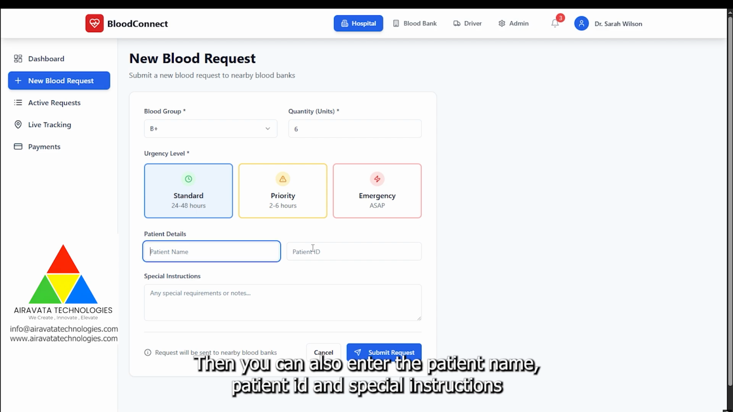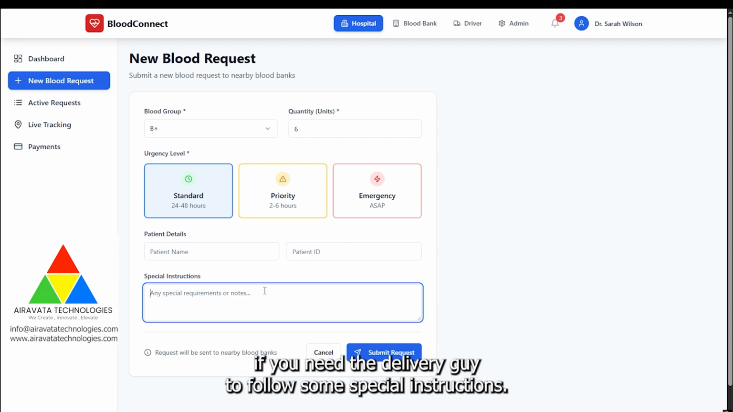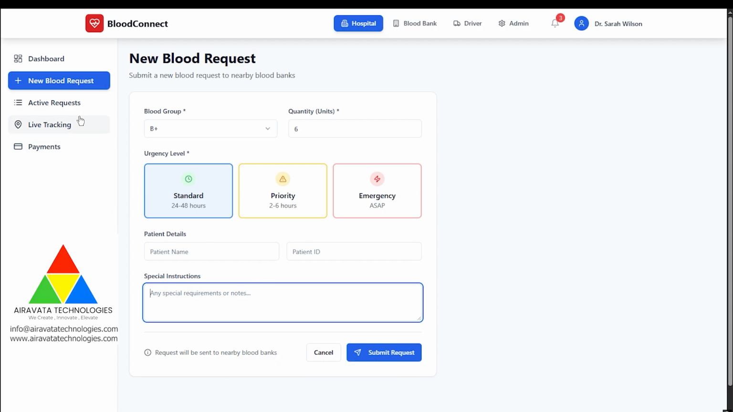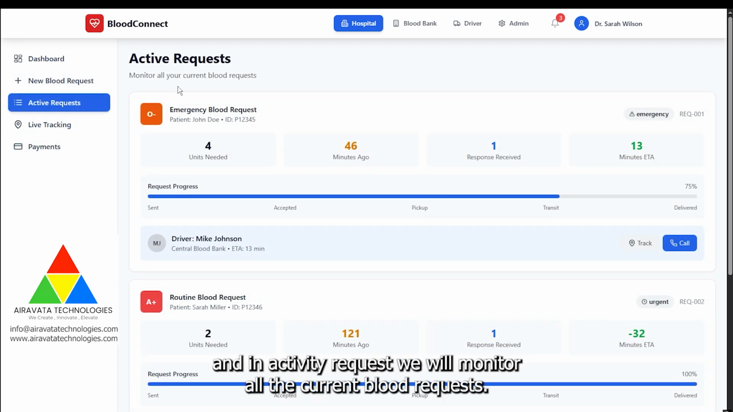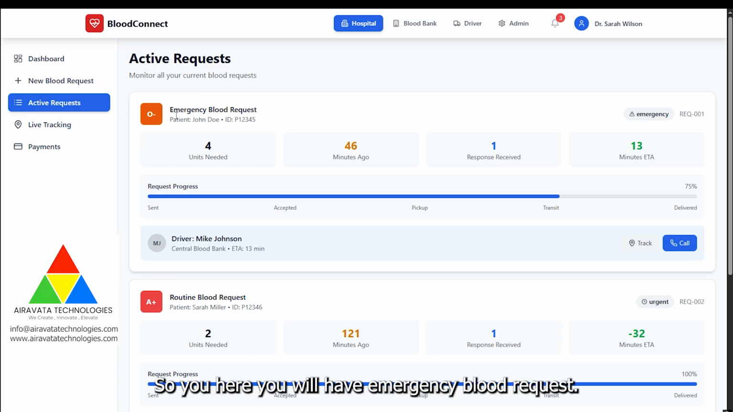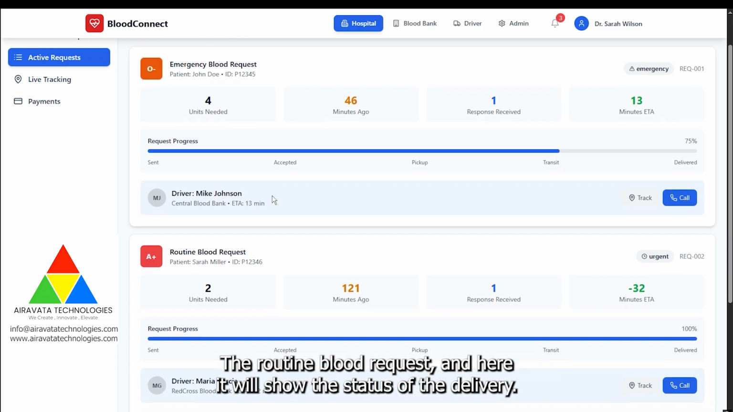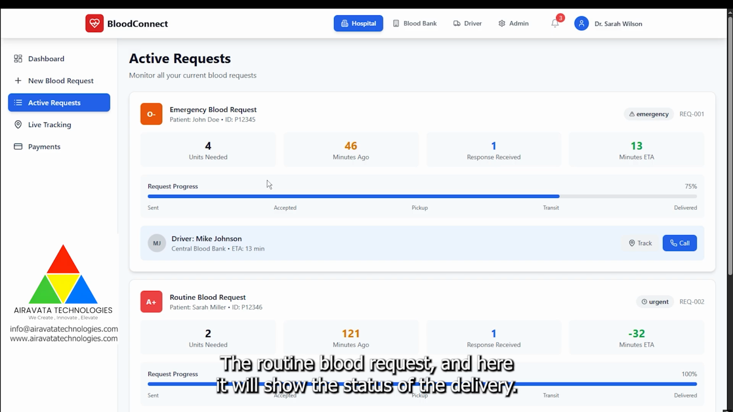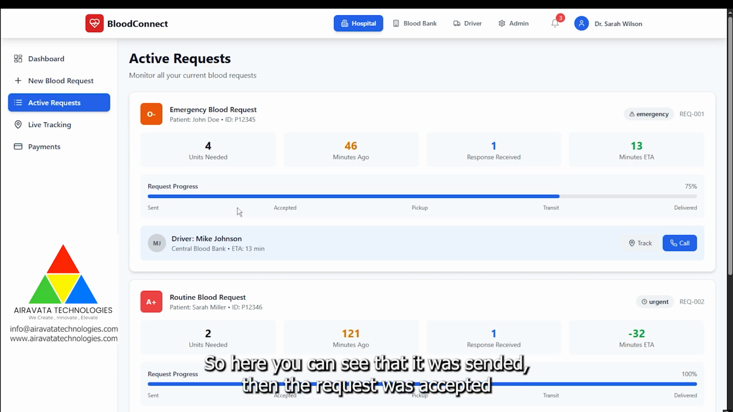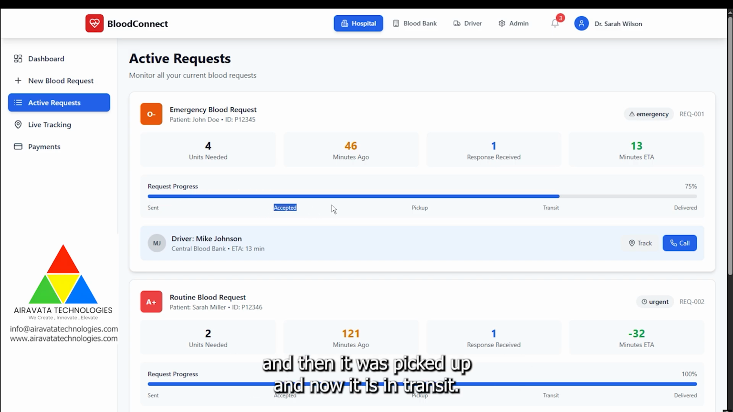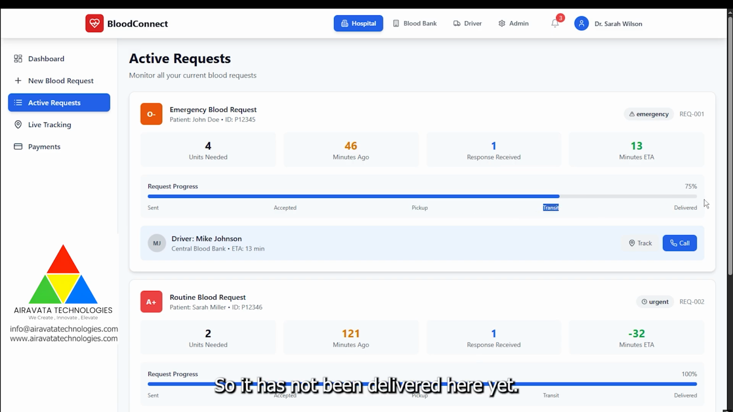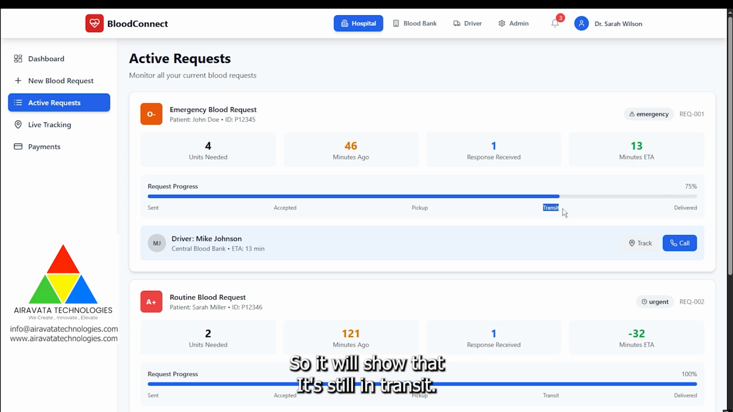Then you can also enter the patient name, patient ID, and special instructions if you need the delivery person to follow some special instructions. After that, we have active requests. In active requests, we will monitor all the current blood requests. So you will have emergency blood requests, the routine blood requests, and here it will show the status of the delivery. So here you can see it was sent, then the request was accepted, and then it was picked up, and now it is in transit.